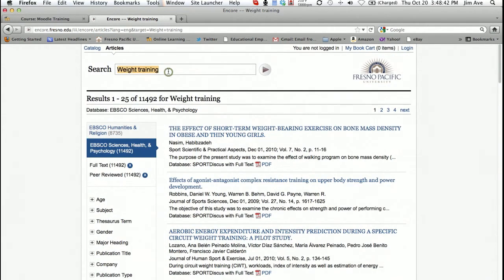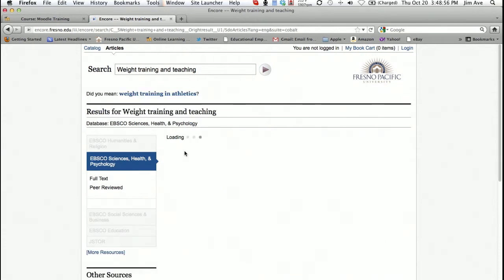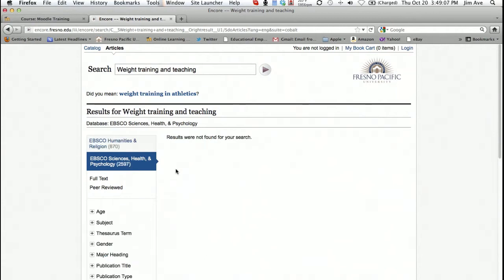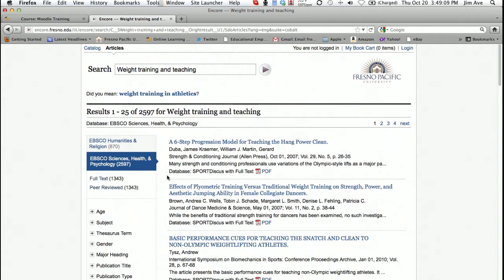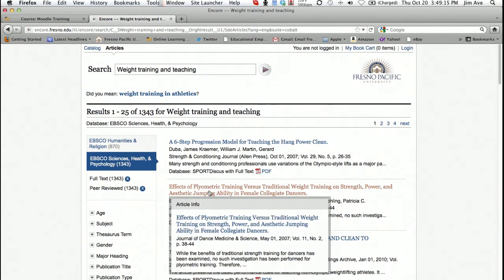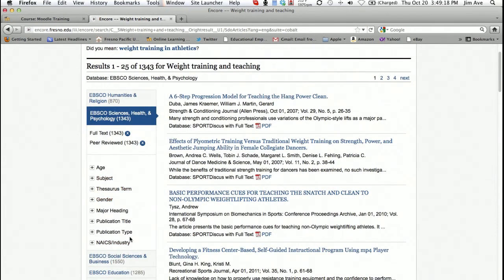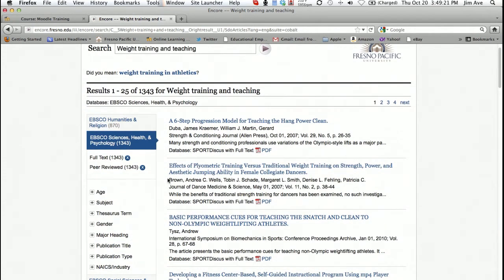Let's try adding this feature; it works exactly like Google. So we'll add teaching and see what kind of hits we get with that. Internet's running a little bit slow. No results. There we go. There we got some results. Again, we want full text, and we want peer-reviewed. And again, we can look at these other databases.